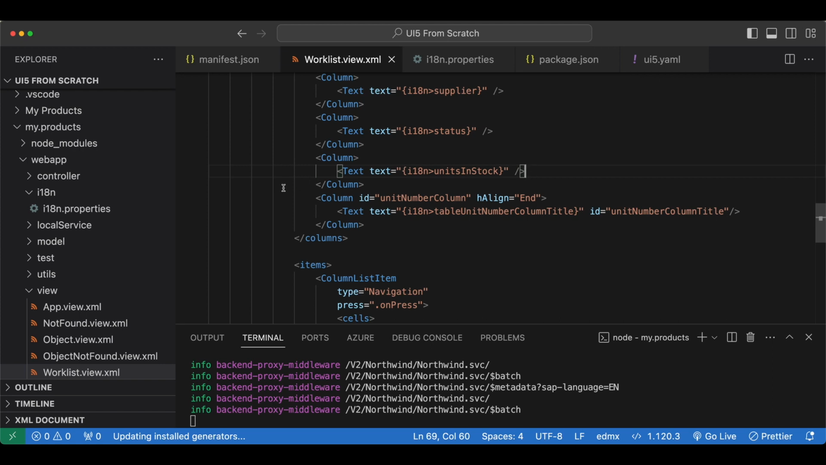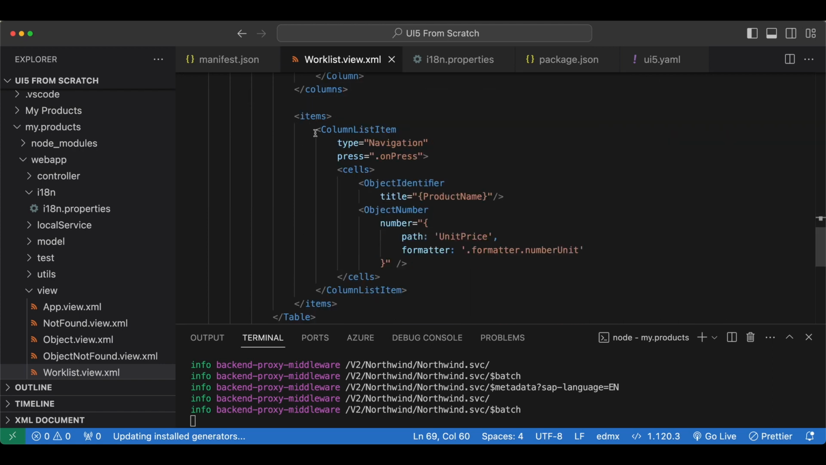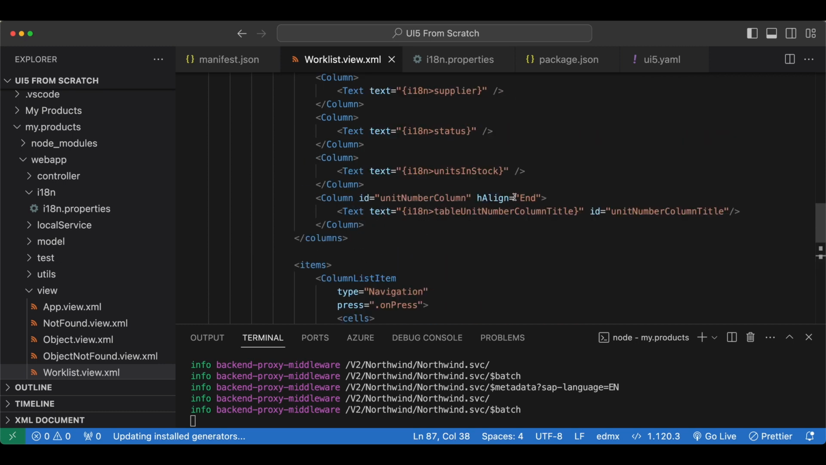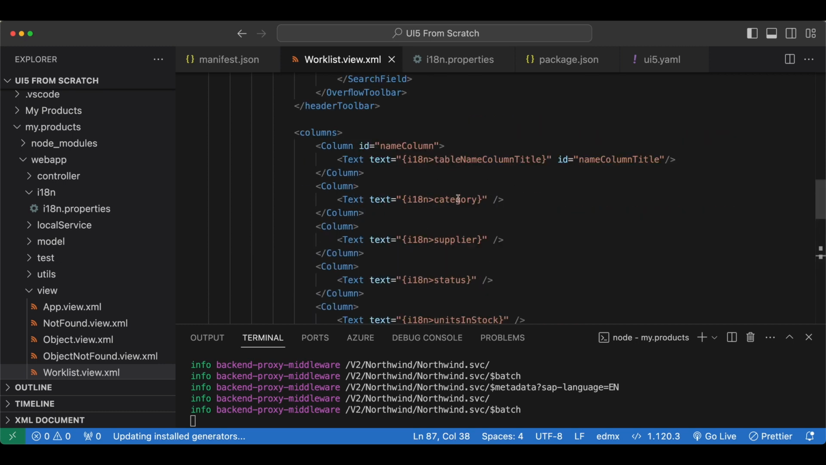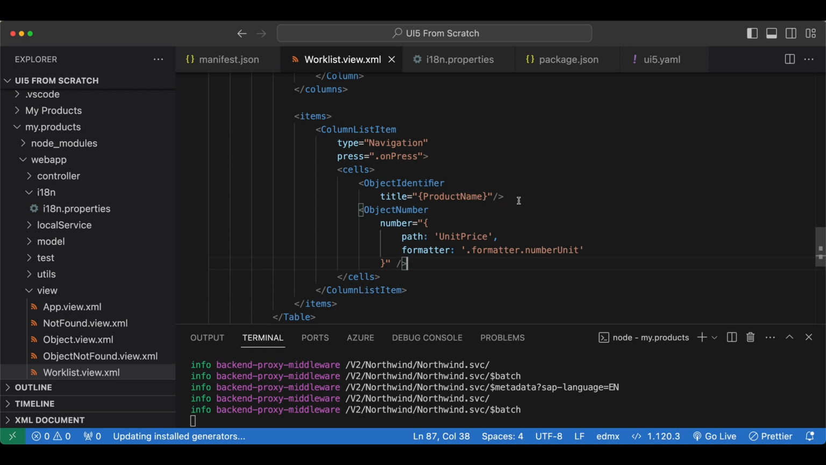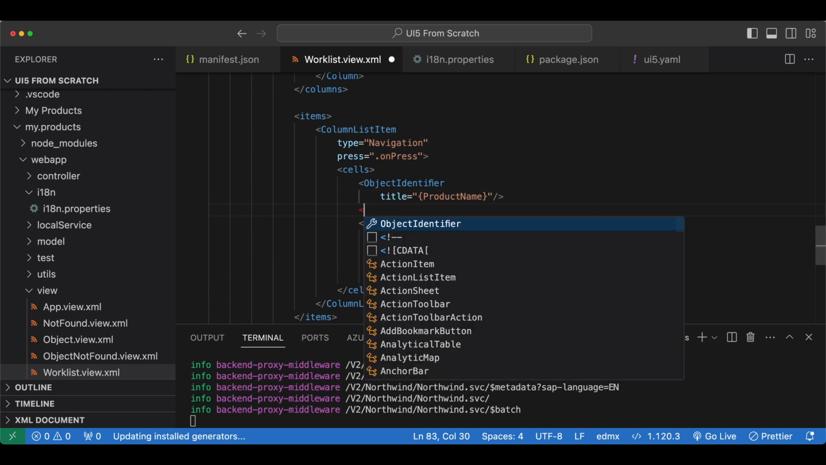And now our items aggregation for the table control should be a column list item, because like I mentioned, the table control is column based, and we need to have a cell for every column we have here. Now we have one object identifier for the product name and one object number for the unit price. So let's add some more for the ones we just added, and we begin with category. We can just display it as a text.